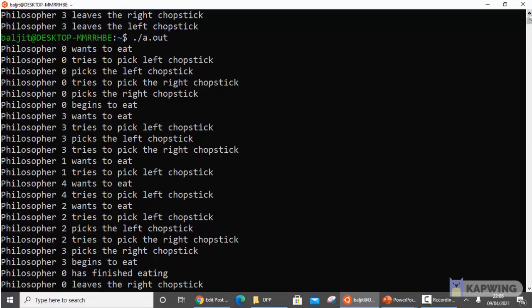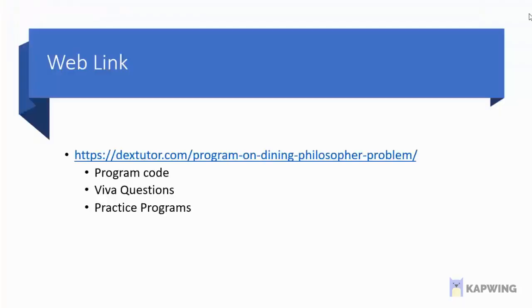So I hope that this implementation of the dining philosophers problem is clear now, and you will be able to write the program and implement it in your lab or in your exam. For more details regarding this dining philosophers problem implementation, you can visit this link where you can find the program code and certain Viva questions also.